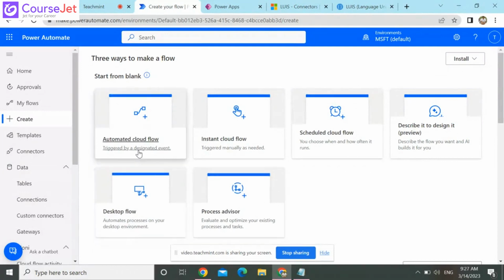These are the different types of flows we can create. Automated flows are trigger-event based. We use this whenever an item gets created or updated, and if we need to do some trigger, we will create it using this option. Okay, automated cloud flow.